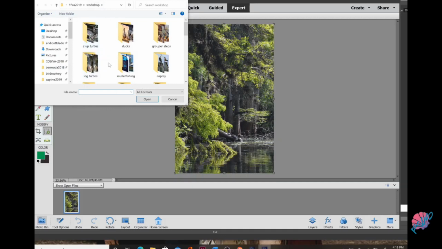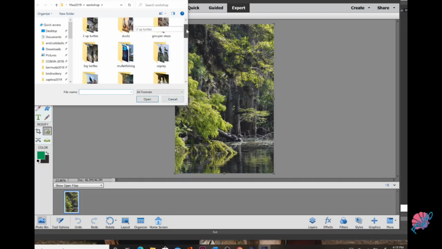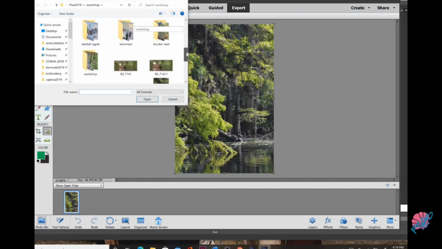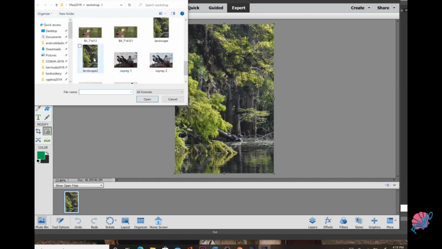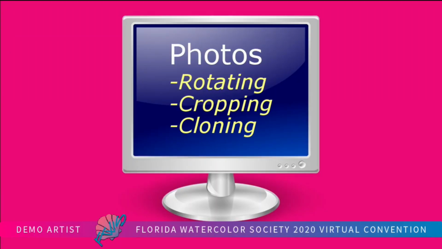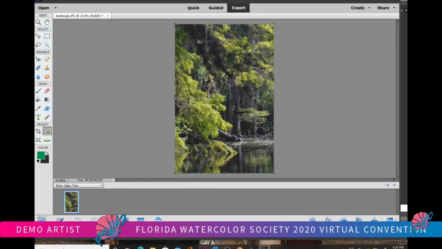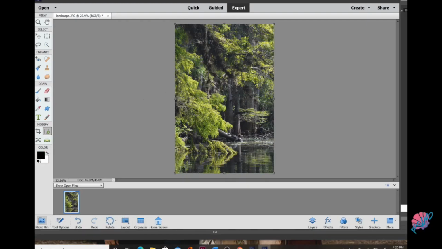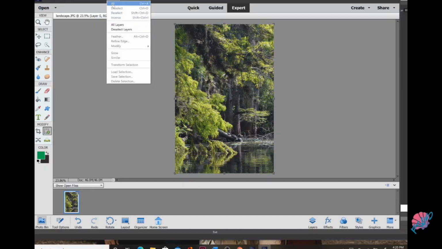So I'm just looking at my desktop right now where I had these pictures set up. So I scrolled down over here on the right until I got to where I knew I had my picture and opened it up. So again, the only thing we had to do in here is rotate the picture. Before you can do anything, what you have to do is select the picture. So you go up to select at the top, you click all, and then you get these marching ants around the edges of your picture.